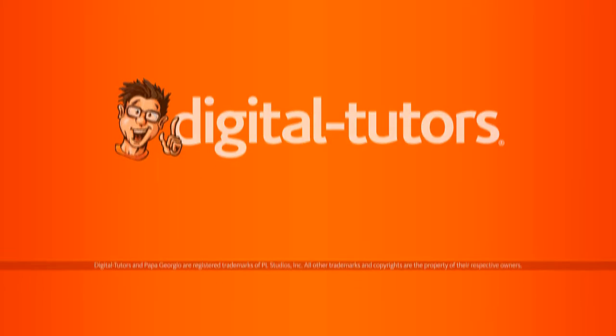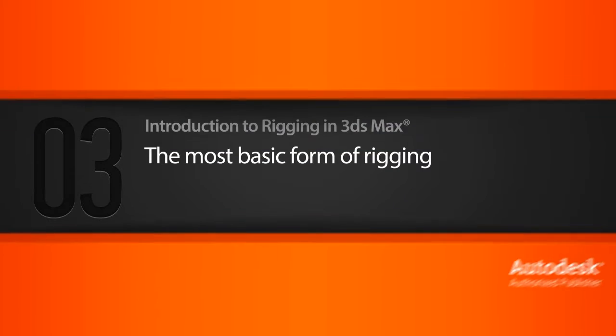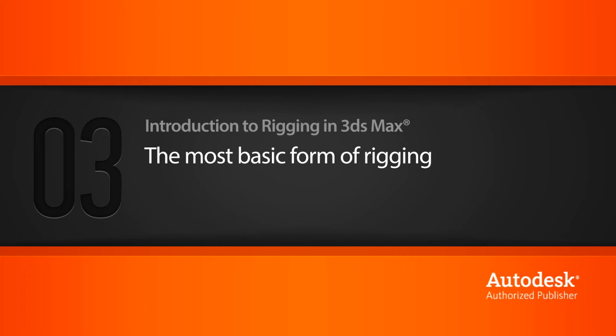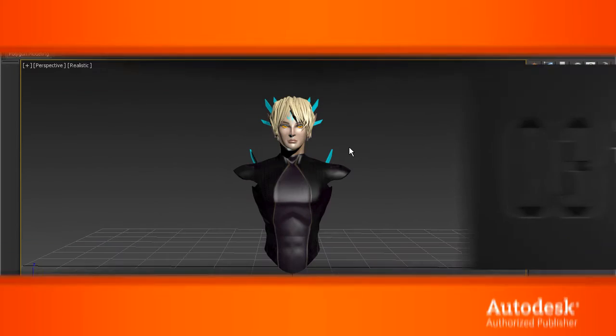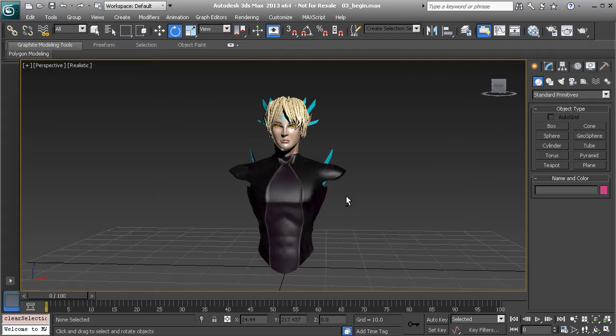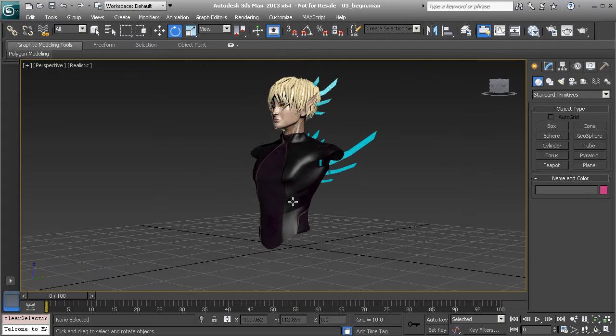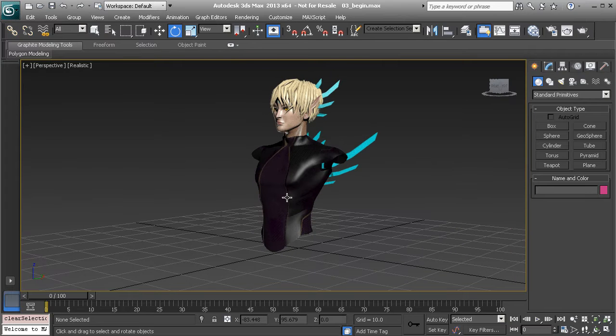In this lesson, we will learn the most basic form of rigging. So what is the most basic form of rigging? Well, that would simply be parenting, where we take an object and have that linked to another object so that parent object now controls a child, hence the name parent.